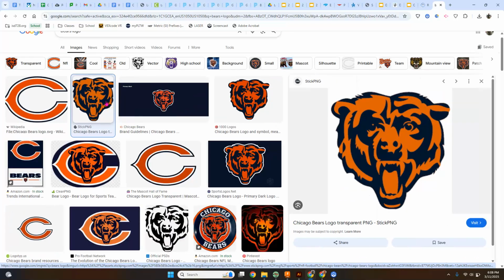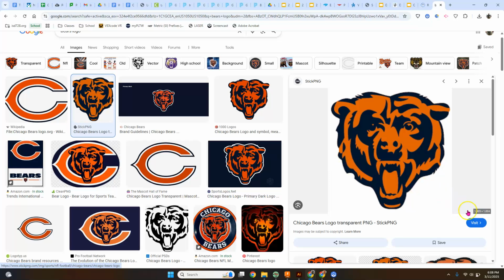So when I select it, this one gives me a little image over here on the right hand side as far as pixel size, 1000 by 1000. That's going to be a very good image to use. So now in here, if I'm seeing something that's like 300 by 300, that might be the smallest one that I use. Anything smaller, I would try to find something better.